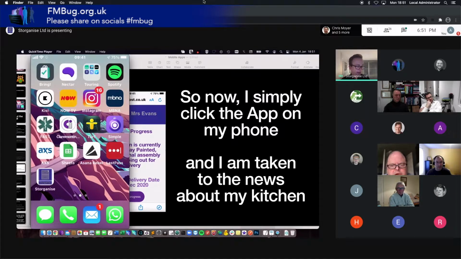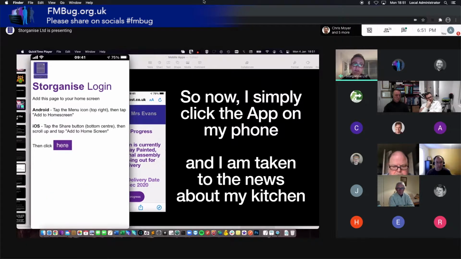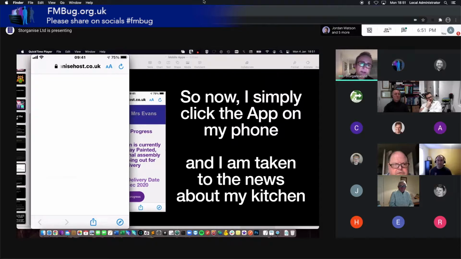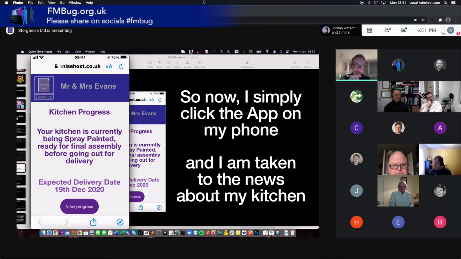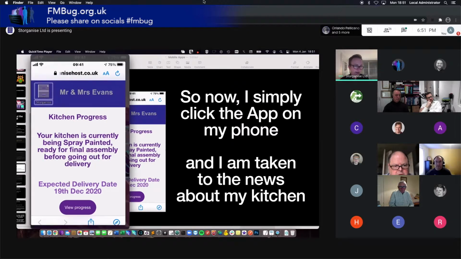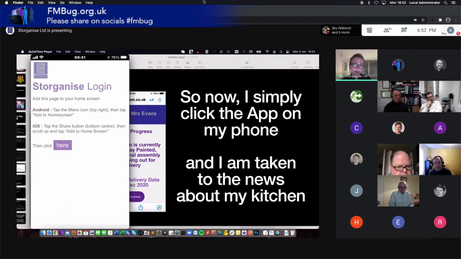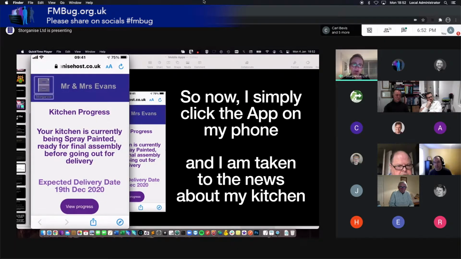If I click that, you'll see the first page flash up first. Then I click here to set the cookie. Nobody knows they're setting a cookie, but that's what that does. That takes me there. Now, if I get rid of that by force quitting it, when I click my Storganize icon logo, it takes me via that page directly to my app every time.